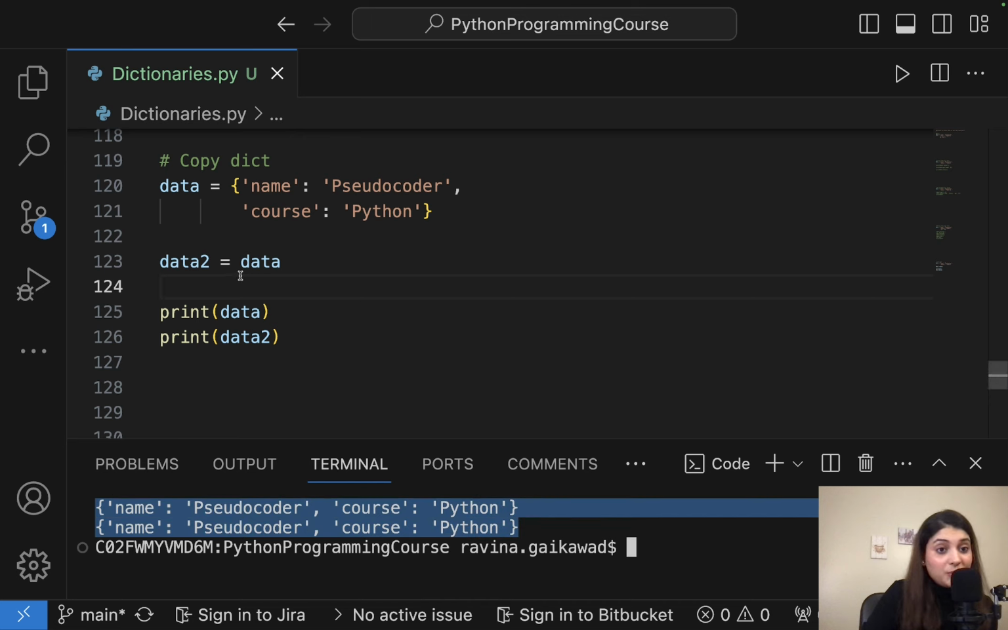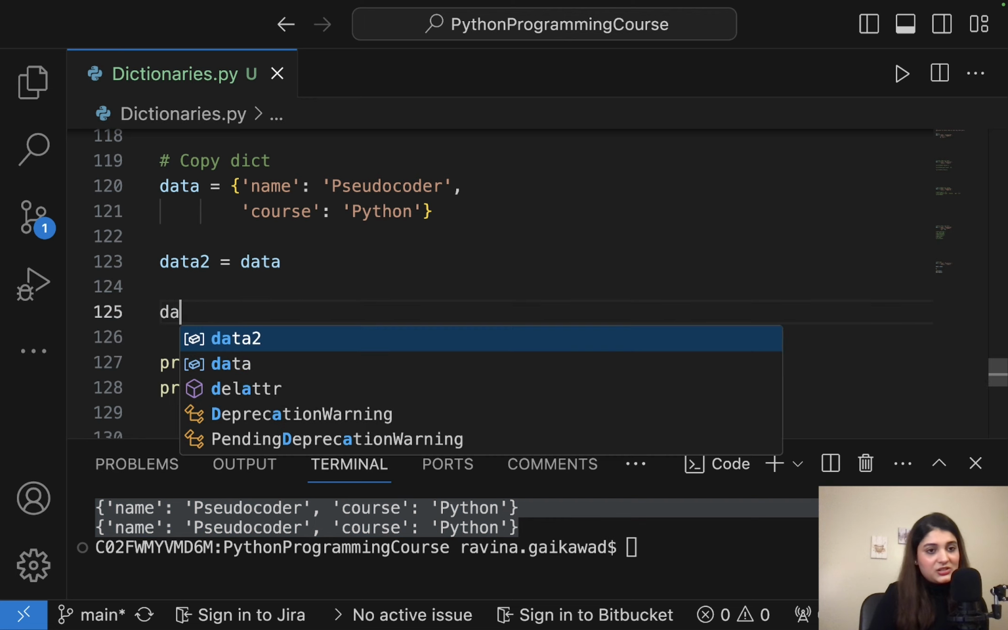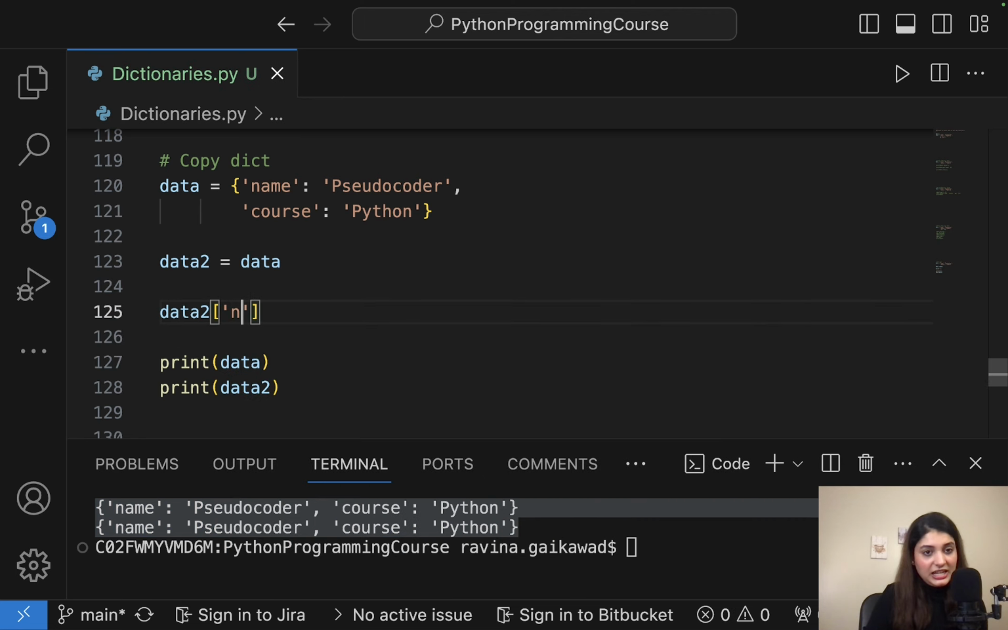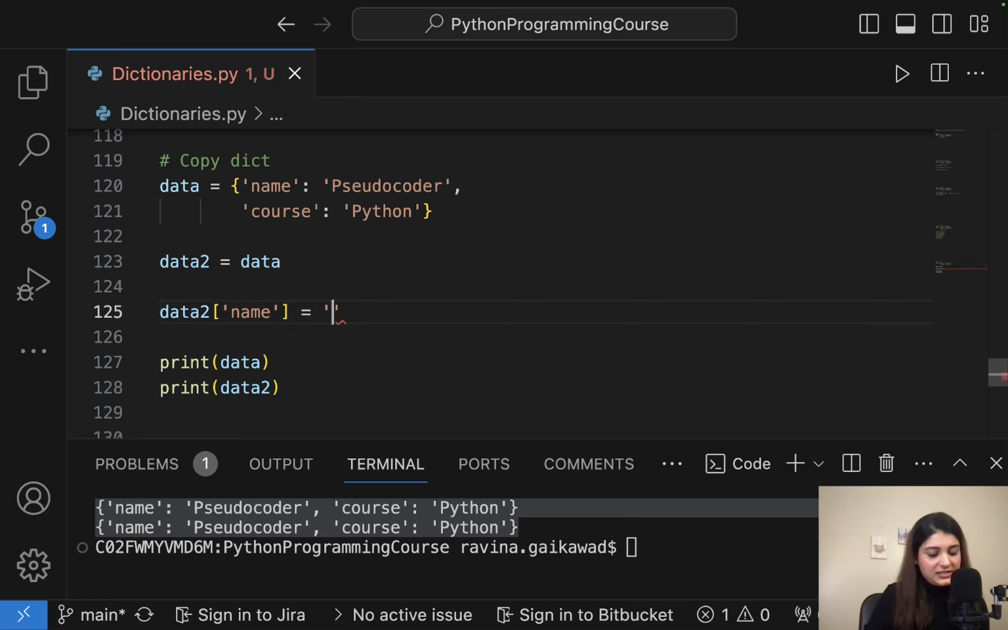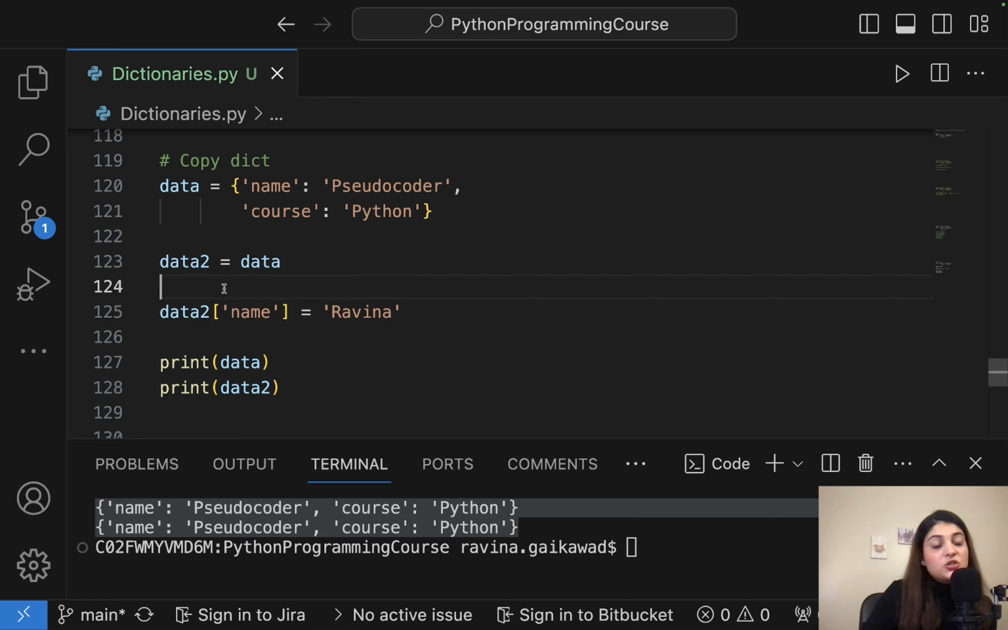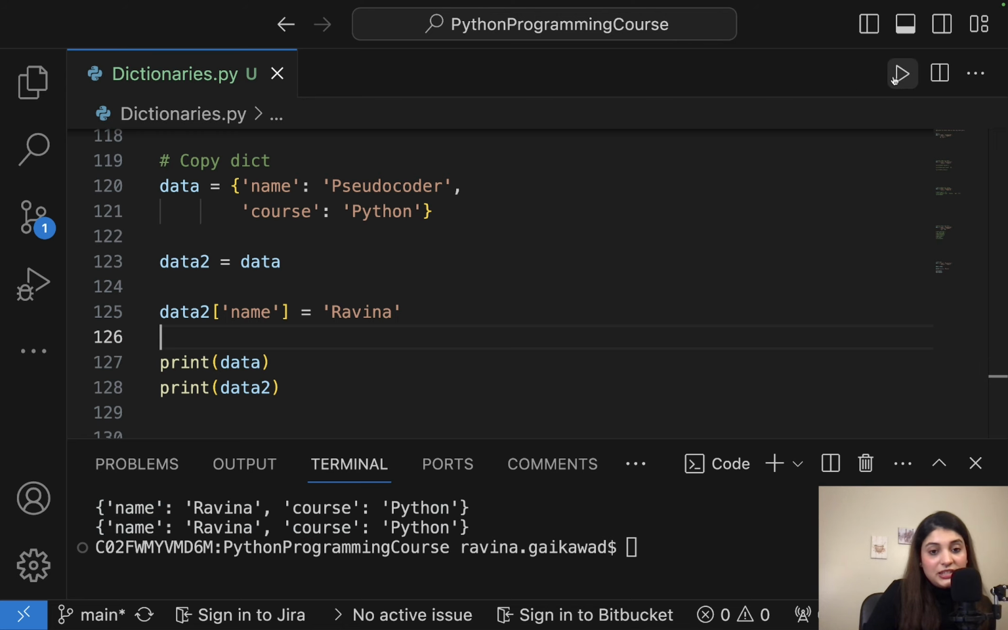But the problem here is, let me show you. Suppose I update the name inside my data2 dictionary and say I update it to Ravina. I'm saying that I'm creating a copy and then updating the name key to Ravina. What I'm expecting is that only data2's name should be updated to Ravina. So I execute. Here you can see that even though I just updated data2 to Ravina, the name key inside the data dictionary is also updated to Ravina.